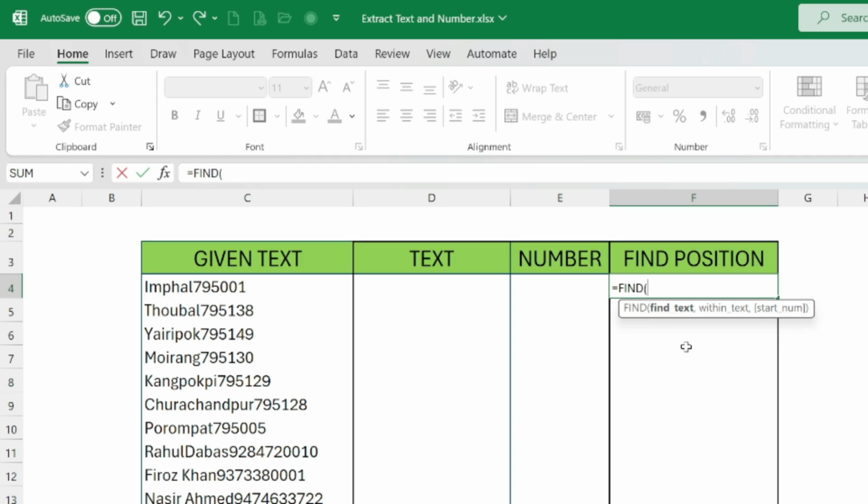We cannot pass all the digits in one go, so we have to use the concept of an array. If we want to pass numbers as an array, then we have to provide curly brackets, also known as second brackets. Here we are going to find what? 0 we want to find, then 1 we want to find, like that: 0, 1, 2, 3, 4, 5, 6, 7, 8 and 9, separated by commas.